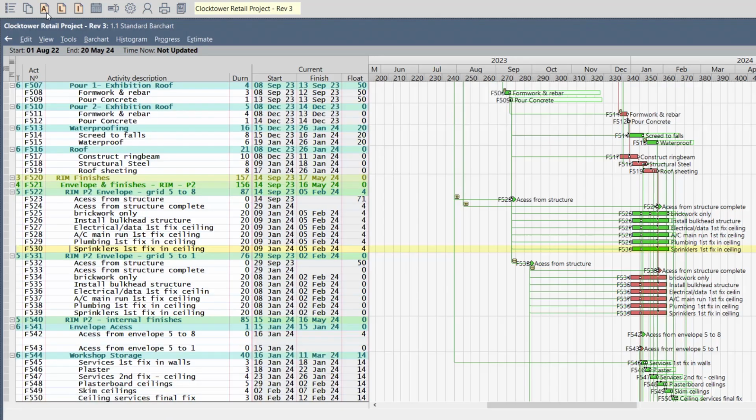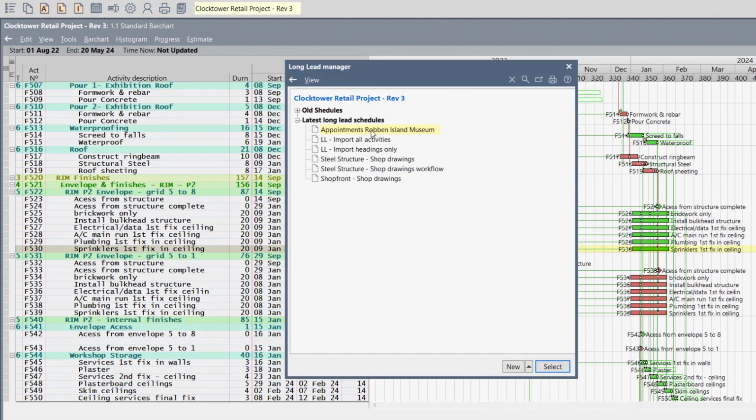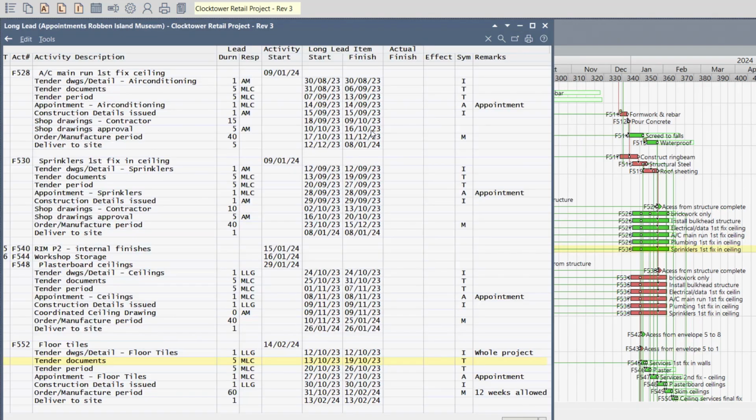Let's open up the bar chart, and the activity that we're going to look at is the air conditioning. So let's open up our long leads and the appointments, and that will be activity F528, which is the one that you see there, the back.